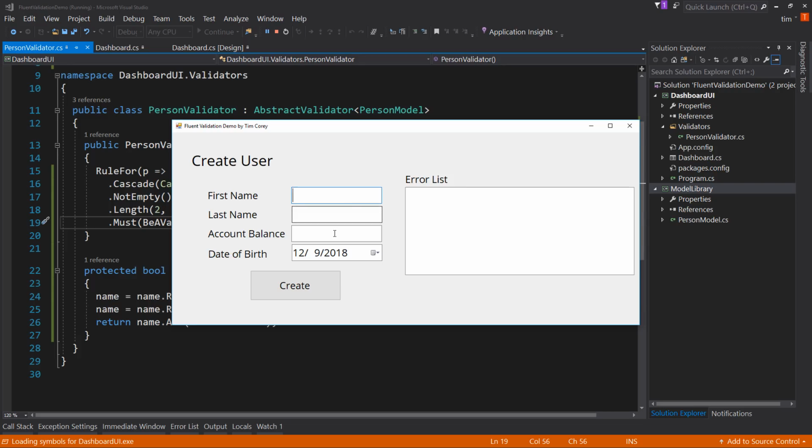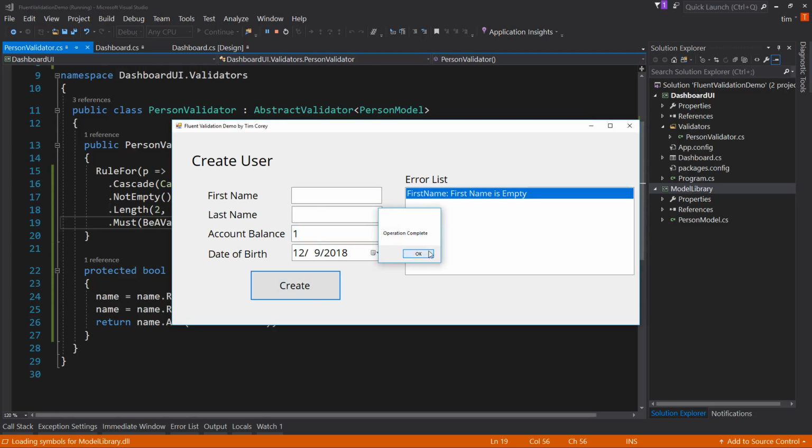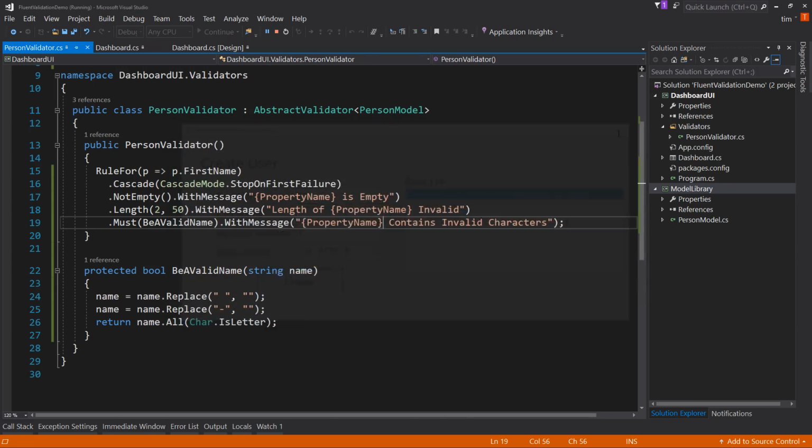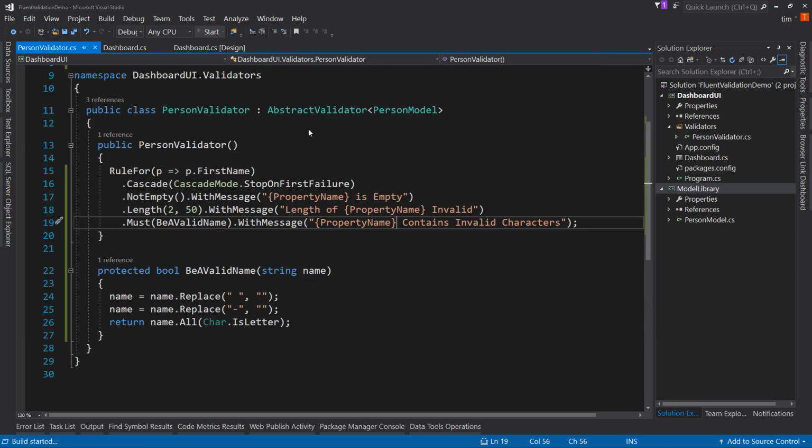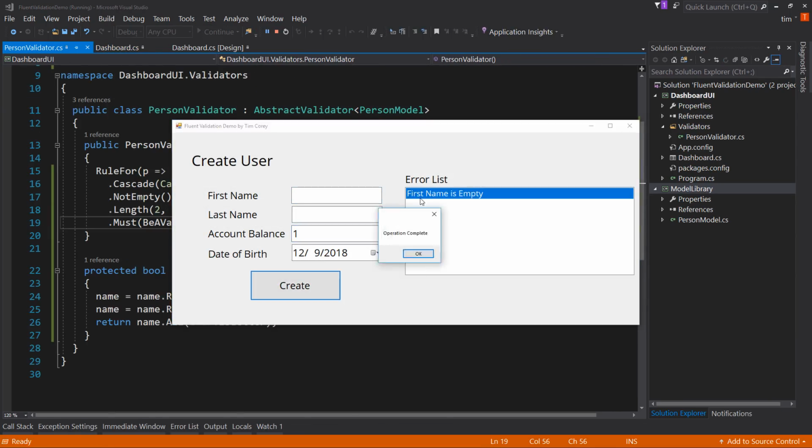Let's see this run again. And I'm going to say, I'll leave it empty. Create. First name is empty. Well, let's put something in there. T2. First name contains invalid characters. So now it's telling me the field name in my string, which means I don't need to have this at the beginning probably. In fact, let's get rid of it. That'll save us some space. And let's just add just the error message, like so. And now if we run this, it just has the error message. And since it says first name, we know which property it applies to.